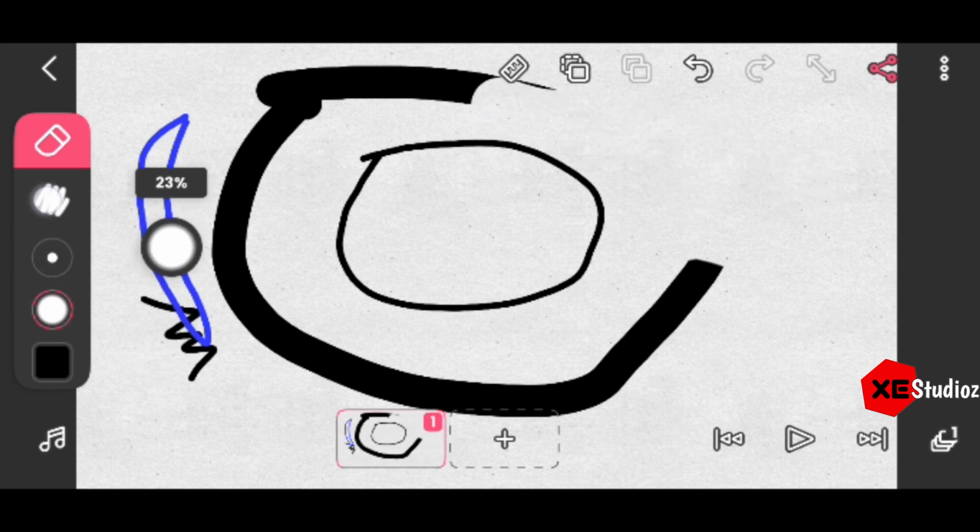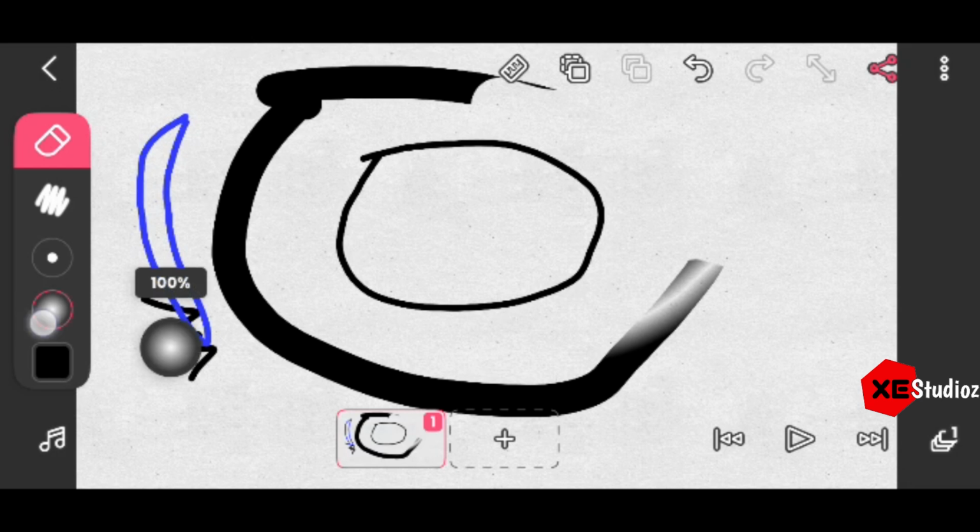And if we increase this to, let's say, 100, we have a much softer erasing. So if we erase this, it doesn't erase completely. It still leaves some marks there. So that's it about the hard and soft erasing.